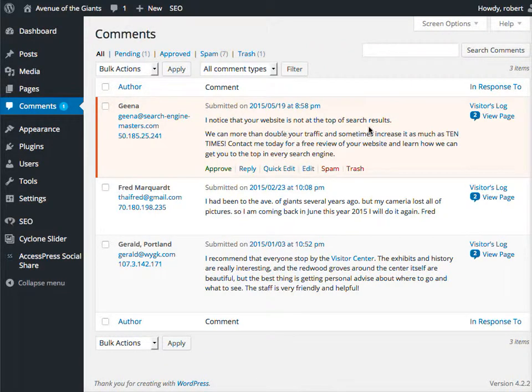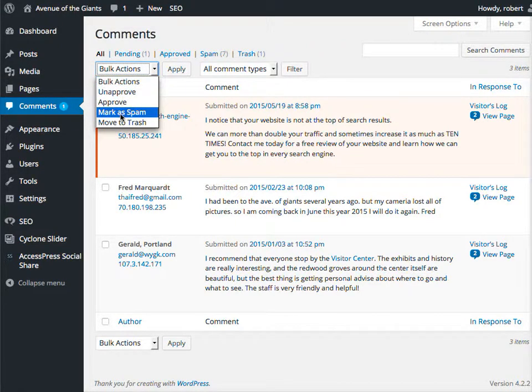When I pick this comment, I could approve it if I want it to appear on the site, or I could say this is spam. And if I click this, it's just going to put it in the spam folder, get it out of my way. If I have a whole bunch of comments that I want to process, I also have the option of clicking all of the comments that I want to deal with, coming up to bulk actions and saying this is spam, or approve it, whatever I want to do, and then apply that change.